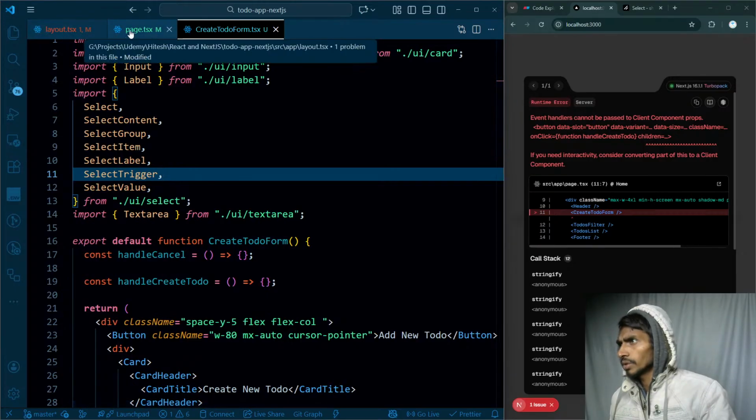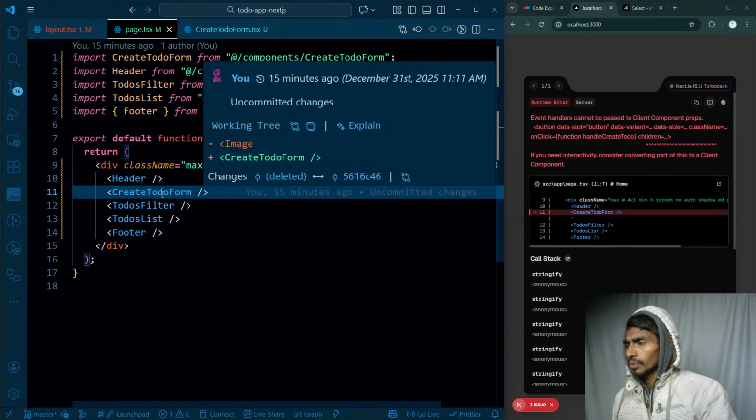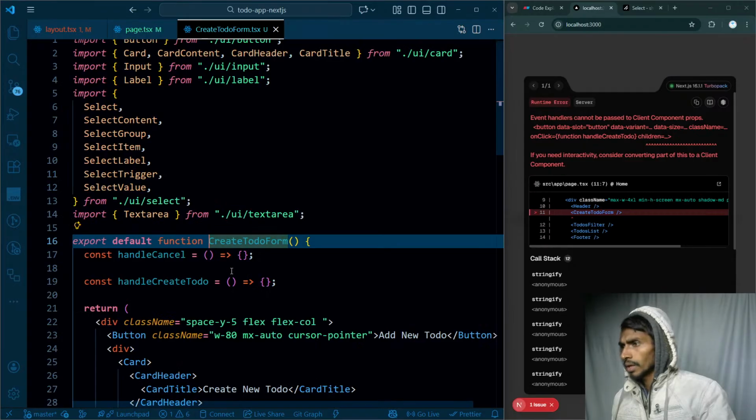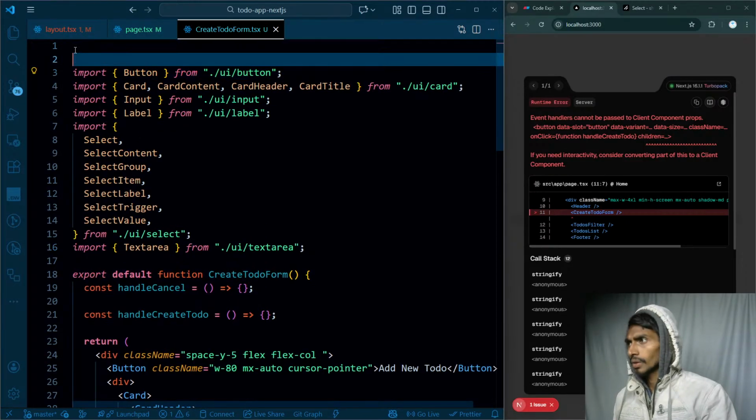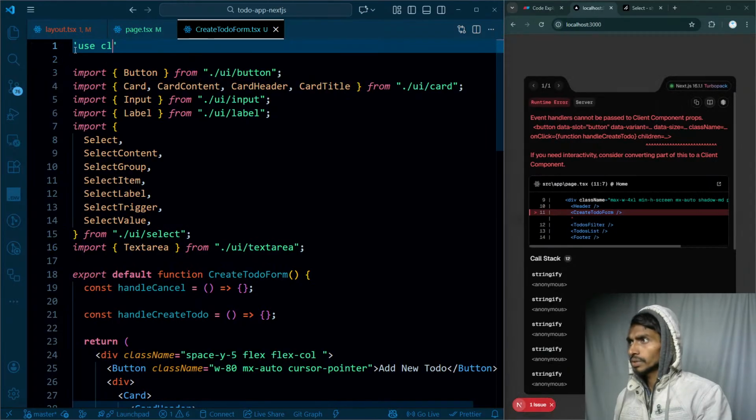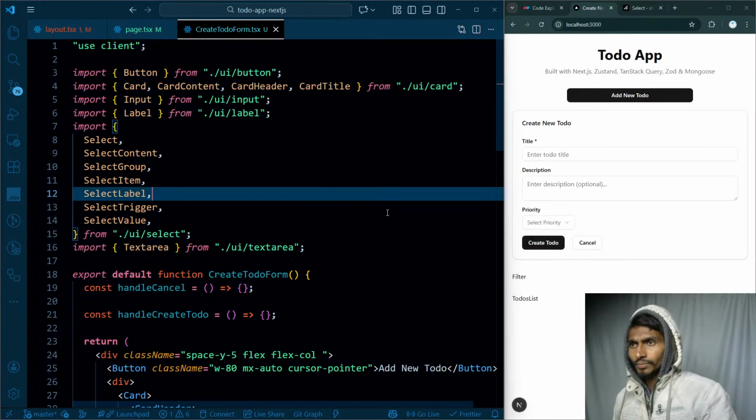Let's go to the page.tsx, line number 11, create to-do form. Over here I'm getting the error. What is the problem? The problem is simple: this should have "use client" on the page, and now I should not be getting that error. Okay, right now it is fine.